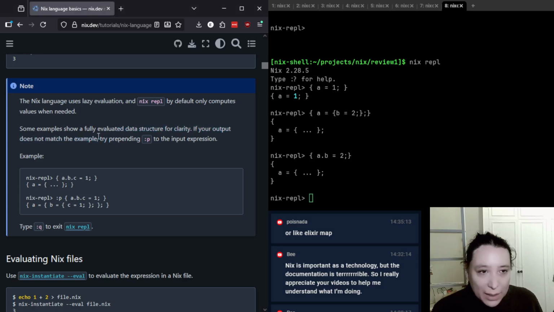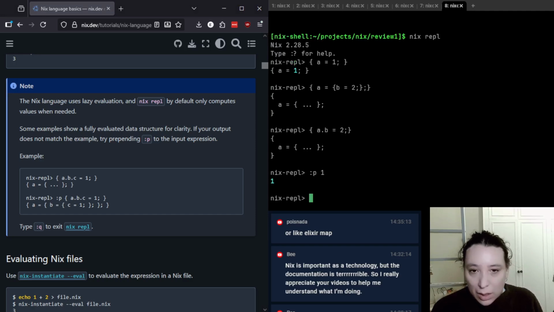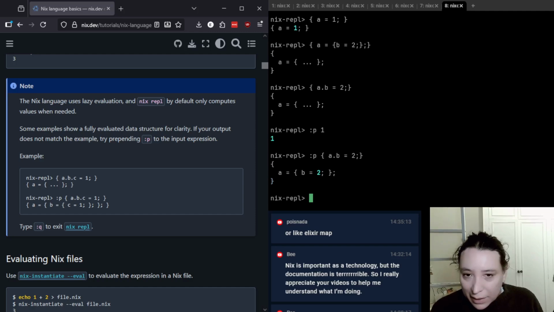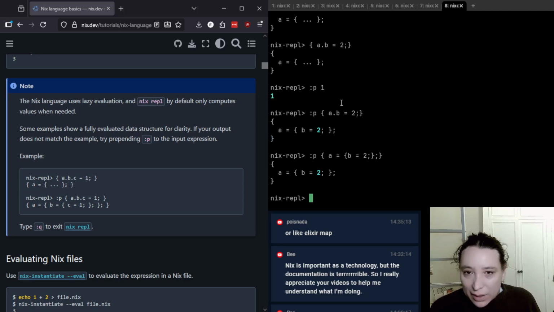Oh, it says fully evaluate does not match. Try prepending :p to the input expression. How do I do that? This? Okay, so we just do this. There it goes. Now it prints the whole thing, right? And then you see my old one where I did this. It's the same thing, so these two are equivalent.